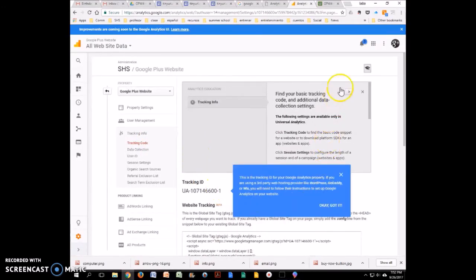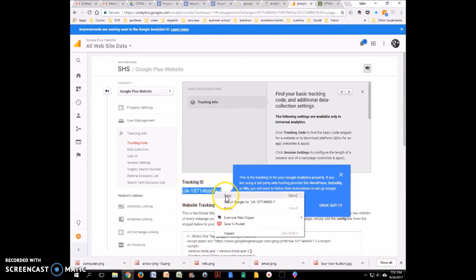And then you see here, we got all this information. We'll learn more about this, but what we want right now is this tracking ID. So we're going to highlight that, oops, not everything else, just the tracking ID. Highlight the tracking ID and hit copy. All right, so Control-C or right-click and hit copy.